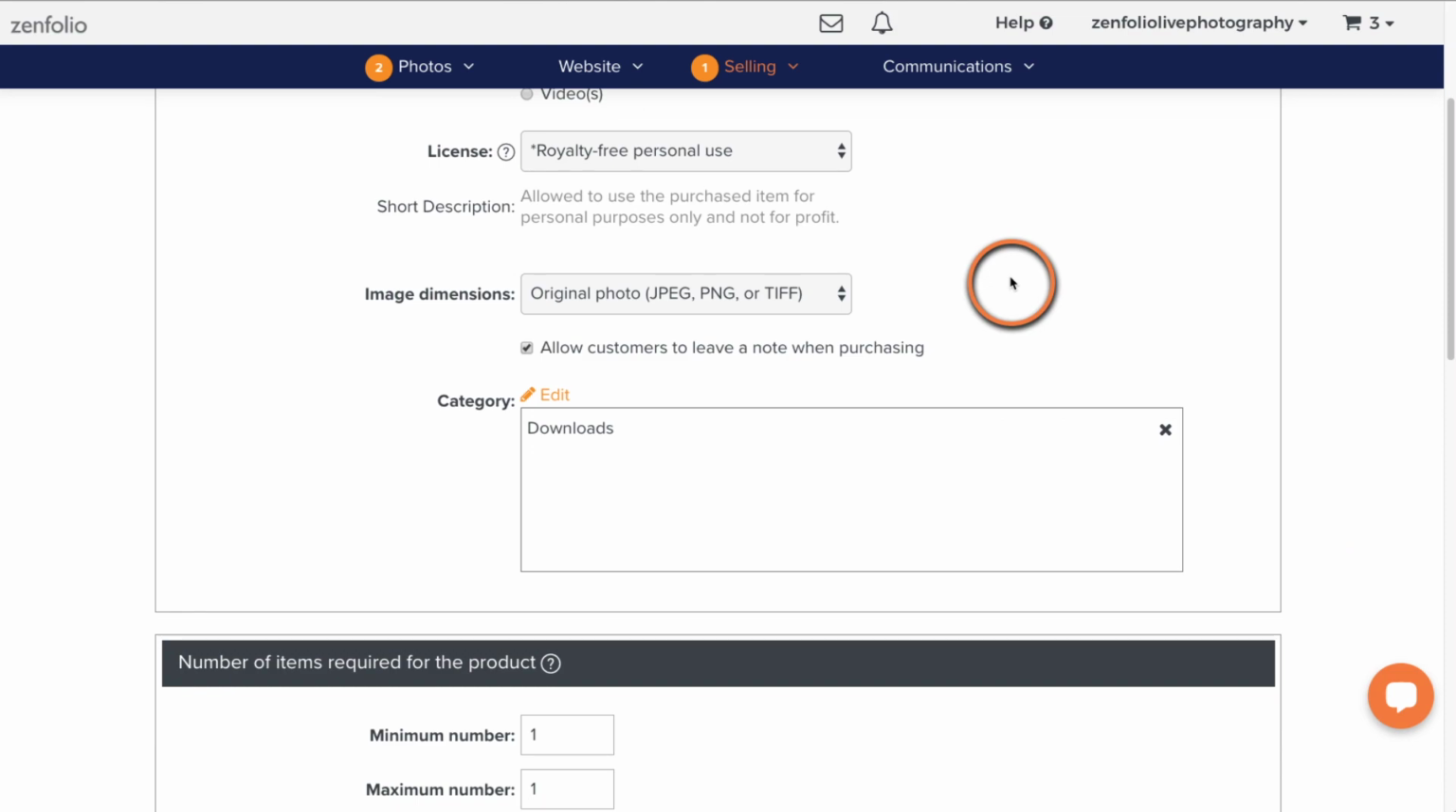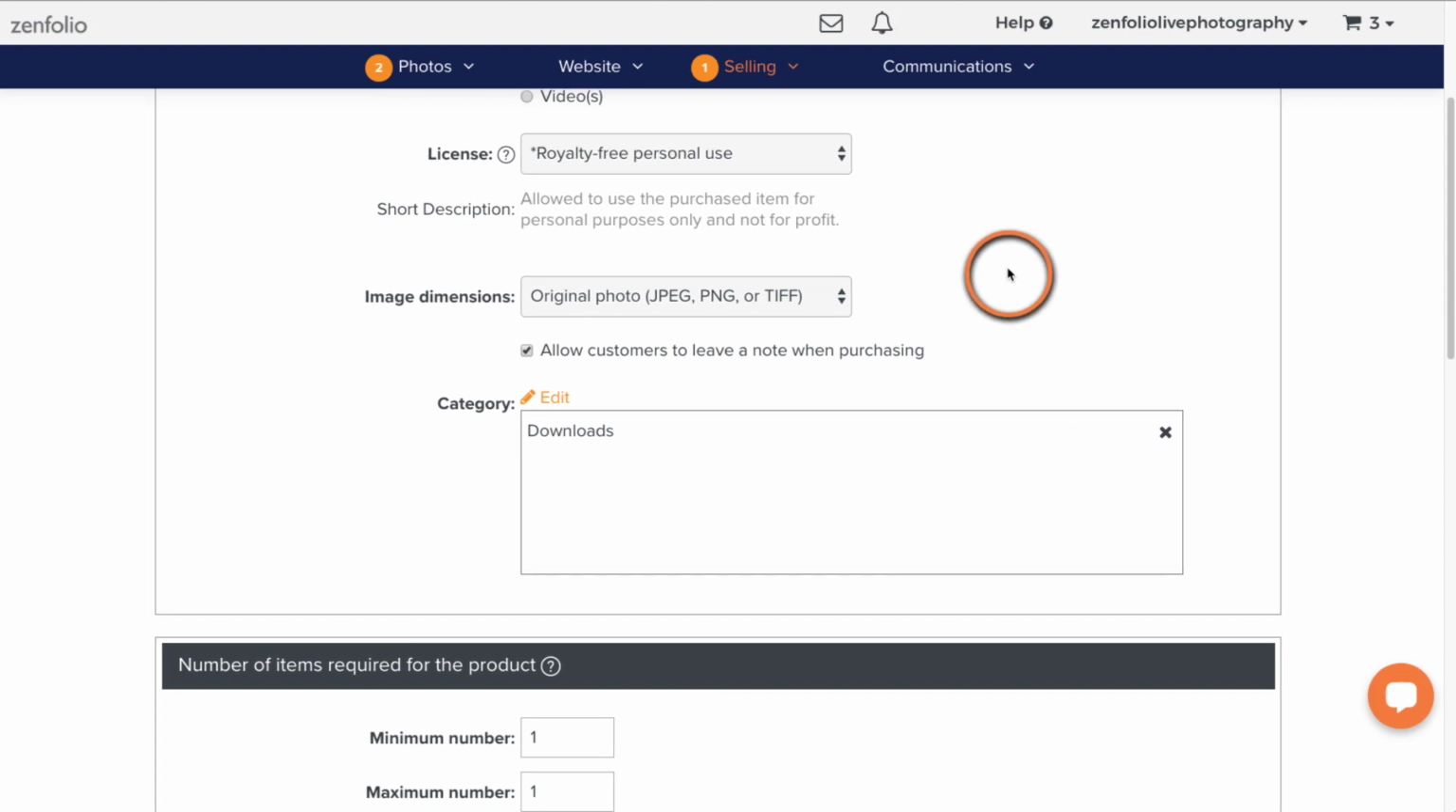Unless, of course, you're a volume photographer and you're uploading thousands and thousands of photos at one time. Maybe you're an event photographer or a race photographer and you're uploading on location. You might want to downsize your photos for that upload and then upload the higher resolution photos later on. Back to setting up the digital product.